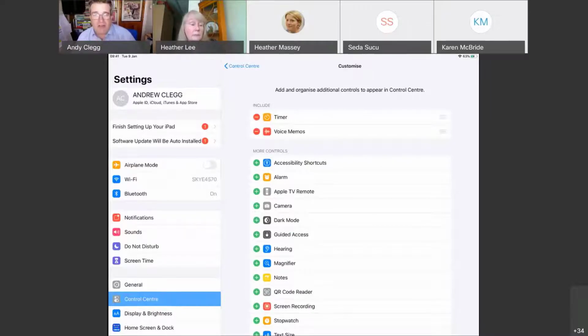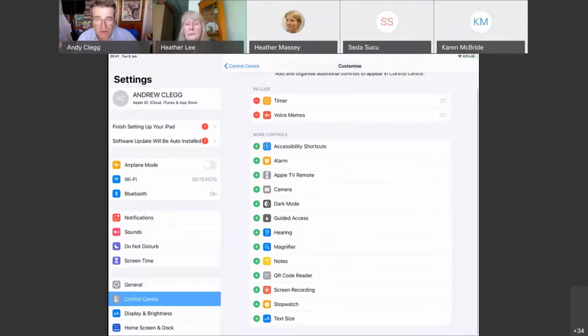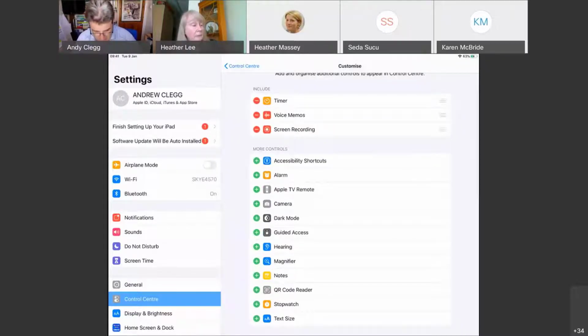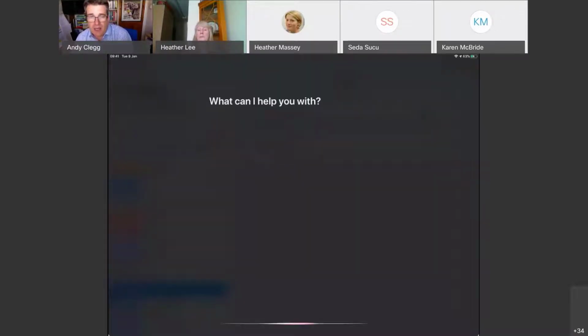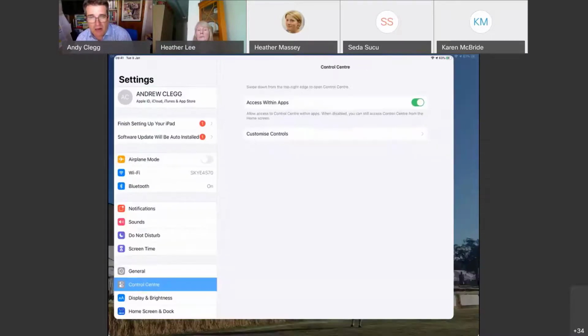So you'll come into customize controls, and if you go down, you'll see one at the bottom that says screen recording. If you click that, that screen recording option now forms part of the top 3 in the control center. So that's done. I press the home button to come out, and it takes me back to my home page.